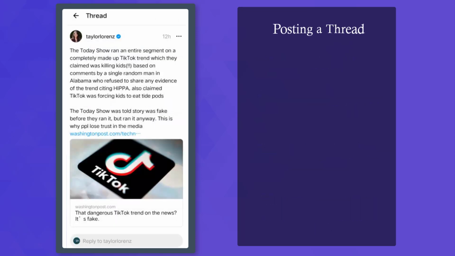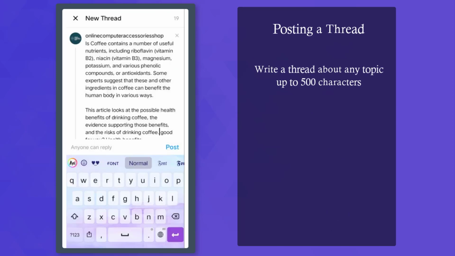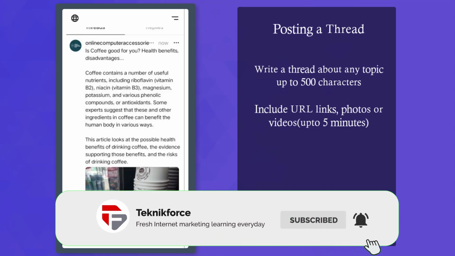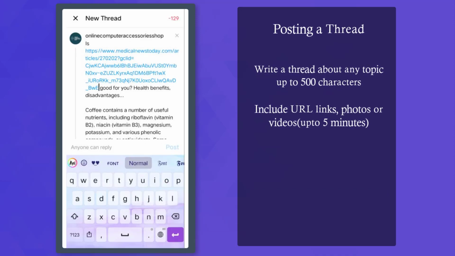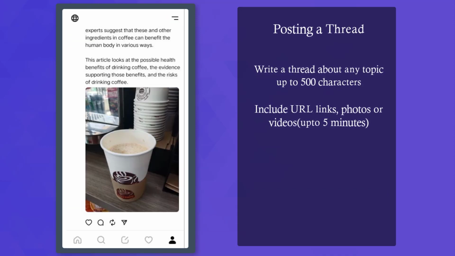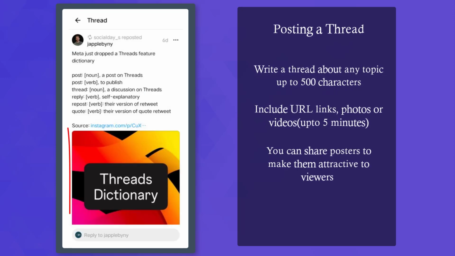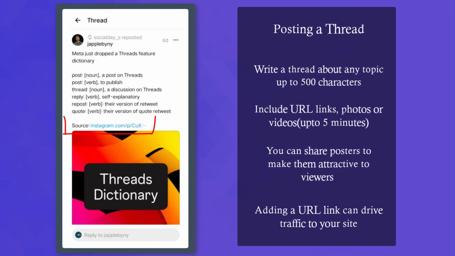Posting a thread. When posting on Threads, you can craft a topic up to 500 characters long. You can even include URL links and media such as photos or videos that are up to 5 minutes long. You can share posters to make them more attractive to your viewers. Adding a URL link can help you drive traffic to your site, landing page, or other social media accounts.